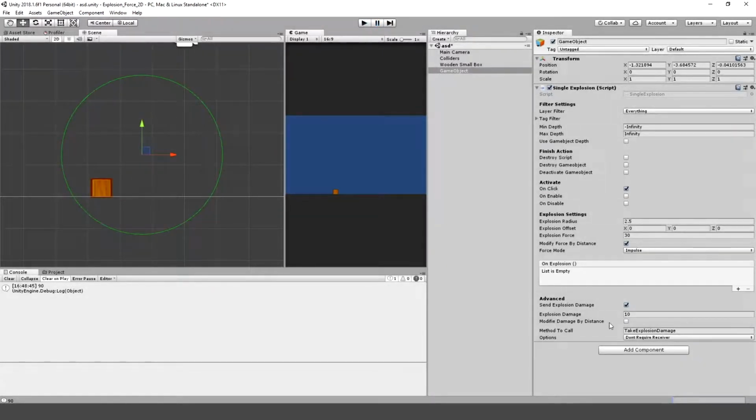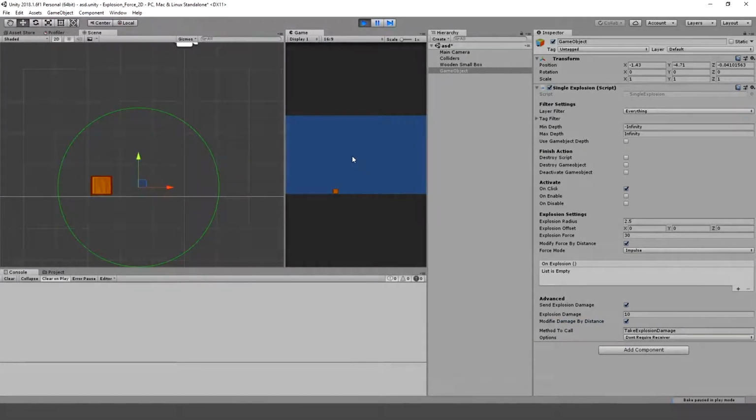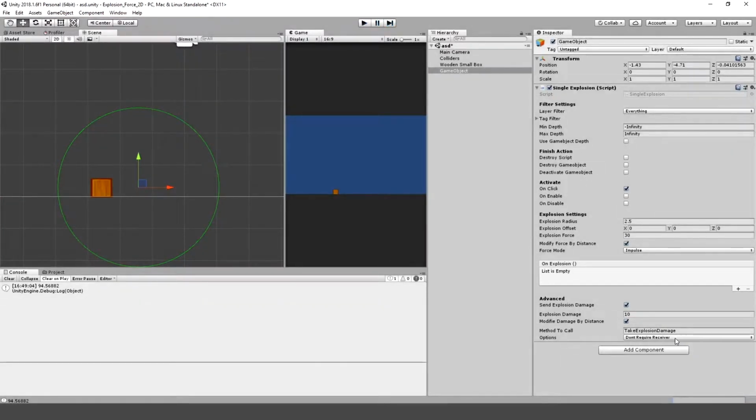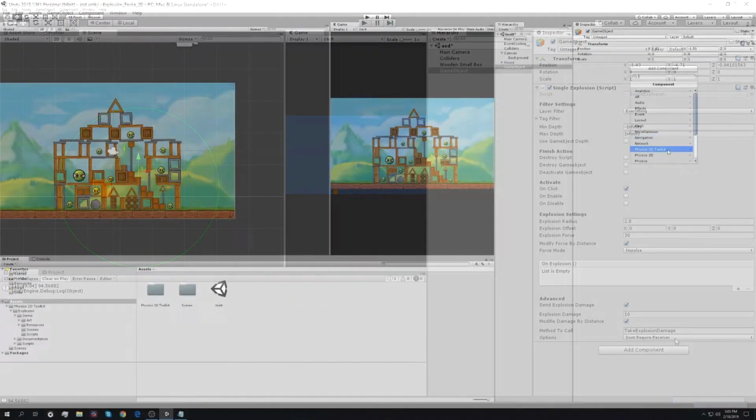By enabling the damage falloff, we can move the origination game object so the box is about halfway from the center of the explosion, and, after it is triggered, you'll see the box has taken roughly 5.5 damage instead of 10. Don't require receiver is enabled by default, so there will be no error raised when a collider's object does not have the specified public method.